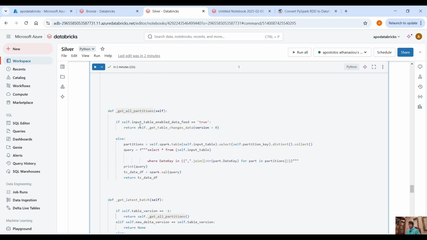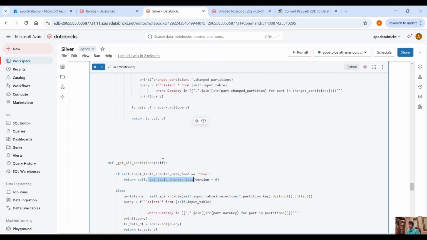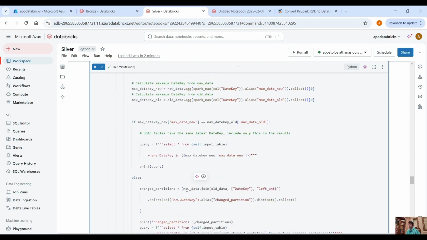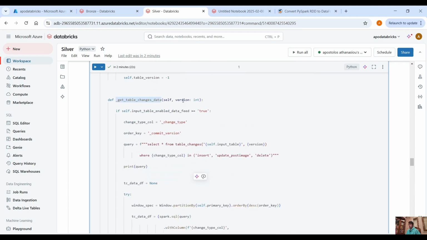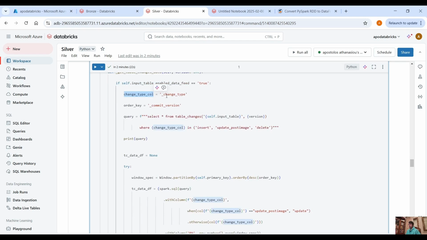Let's go back here, and then we check if change data feed as a feature is enabled. Then let's go back here, get table changes data. So we have a function here, and then we pass the version. If CDF is true, then here we define the change type column and the order key column, which is the commit version, and then we perform this query, as you can see here.